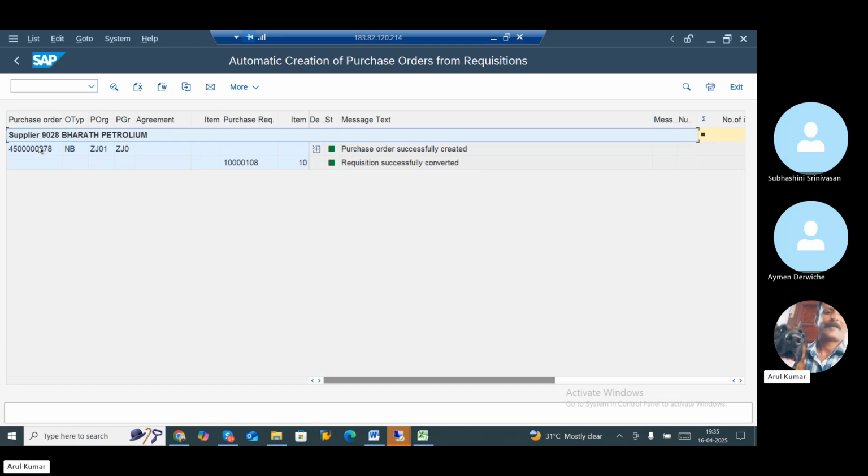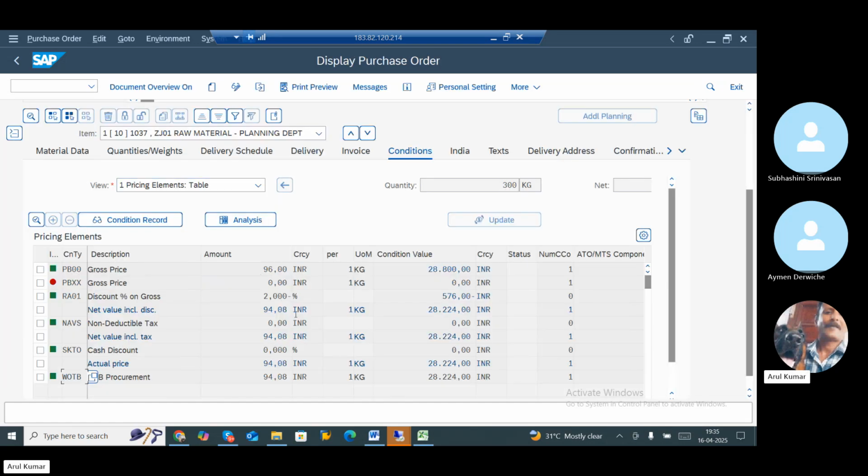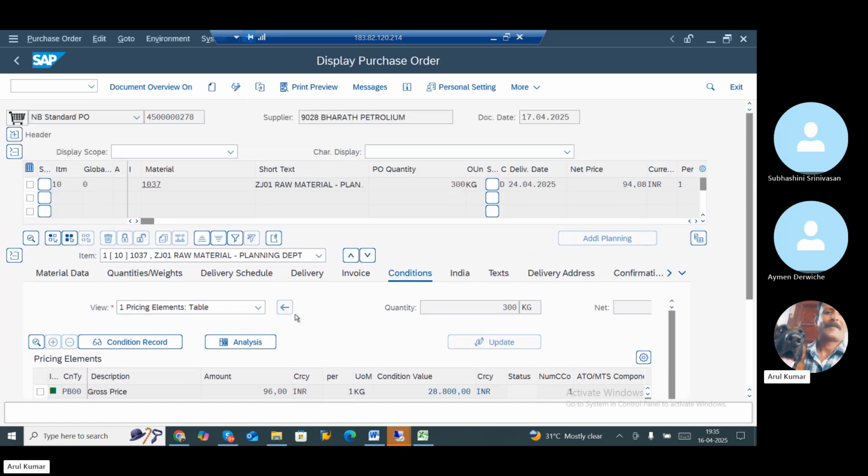So here it has assigned one. This is a purchase order number. Automatically it has converted and given the number. So we copy. So this is the purchase order the system has created.